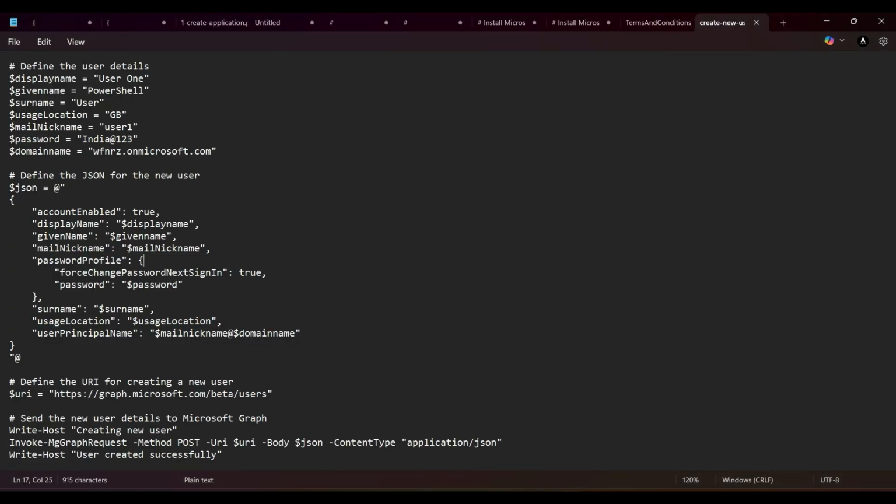A few things we are going to change here, for example, what given name I want to show. I'm going to show this as PowerShell, and the surname as user. This time we'll change this to CMDlet, and the mail nickname would be PowerShell. The password I've already given, and the domain name I've already given; for your purpose you can change the domain name accordingly. This script has a JSON format.